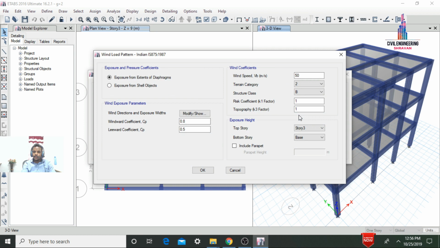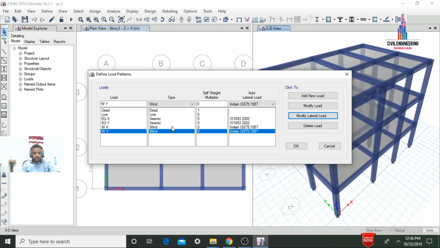After that, select the wind load in the y direction. Click on modify lateral load. In the same way, we change the wind speed to 44. Then we select the terrain category as 3 and the structure class as B. After defining the parameters, we need to give the direction for the wind load in the x direction and the wind load in the y direction.